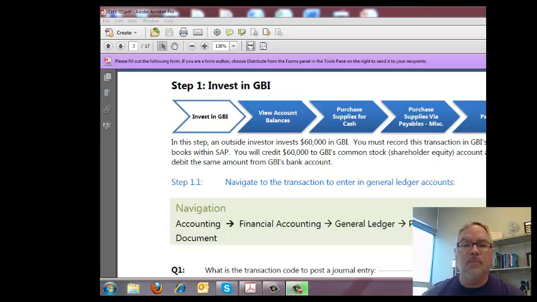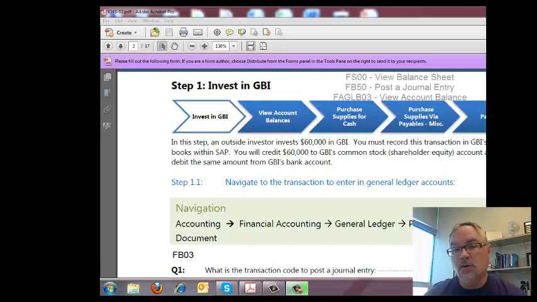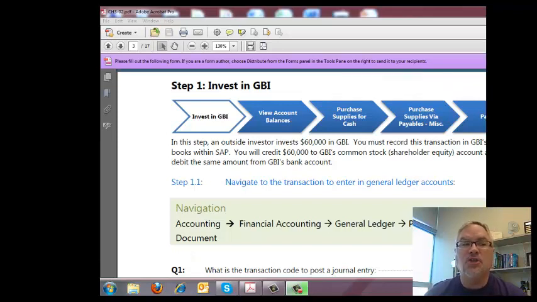First of all, let me just point out that you will be using three main transactions in this particular assignment. FS00 to view the balance sheet account, FB50 to post a journal entry, and the main one is FAGLB03, and that transaction is to view the account balances. That's where you're going to get your posting keys and other things like that.